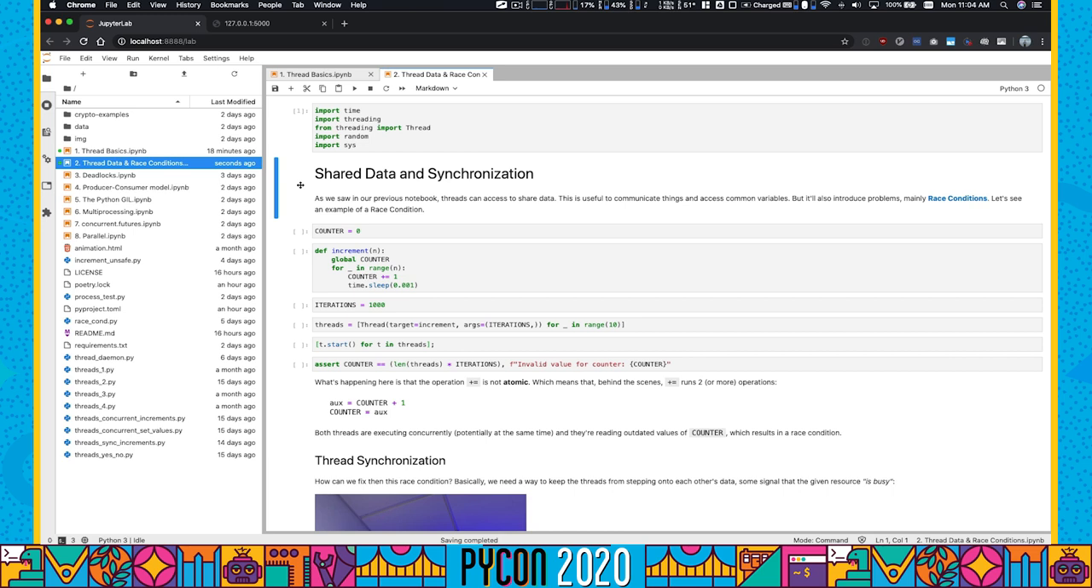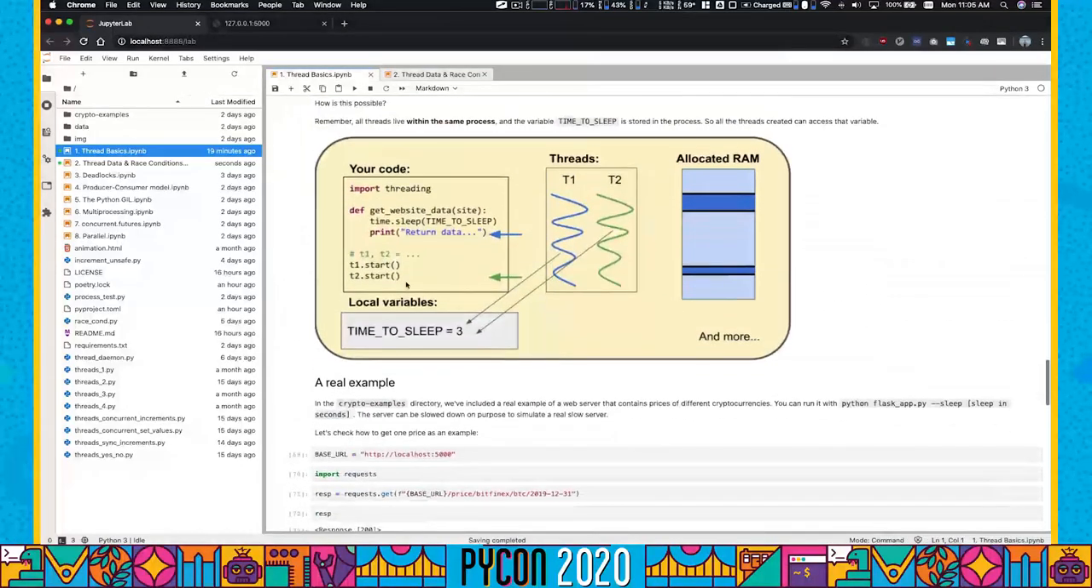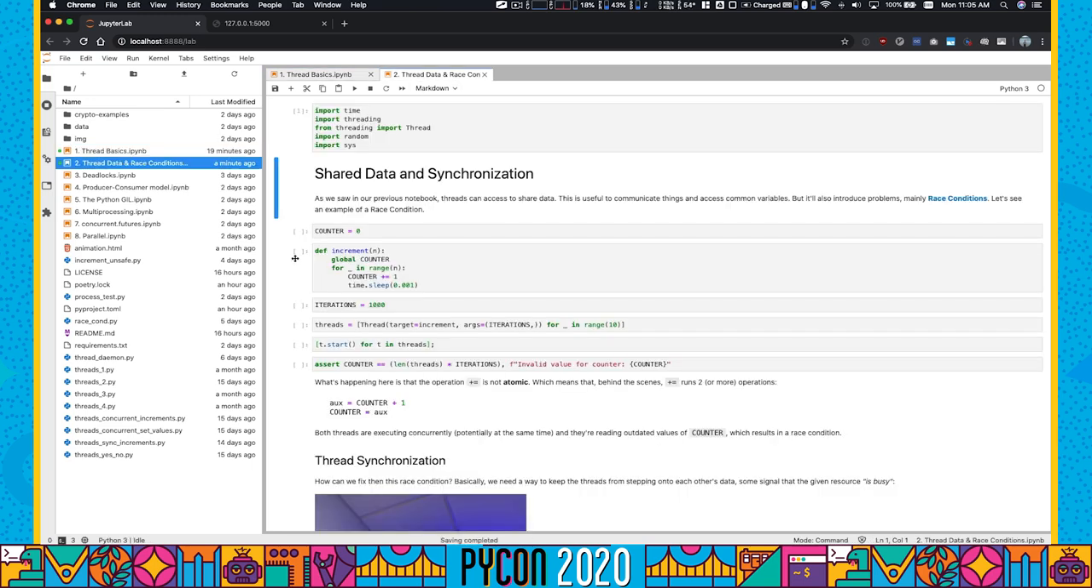Let's talk now about what the implications are of having shared data in our threads. In our previous notebook, we saw how multiple threads can access what are given as local variables but are actually global variables in a process. They're actually local to the main thread. The notation is confusing, but basically threads can access shared data. This is interesting because we saw we could control the behavior of threads just by mutating different variables that are set in the global scope of the process. That can be convenient, but it will also introduce a few problems. And that's what we're going to talk about right now.